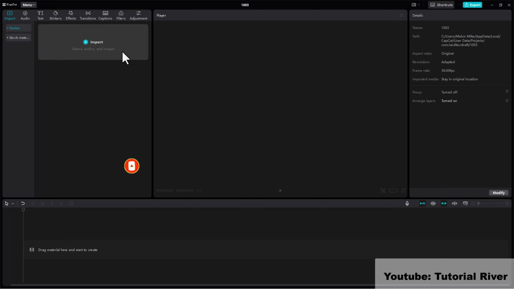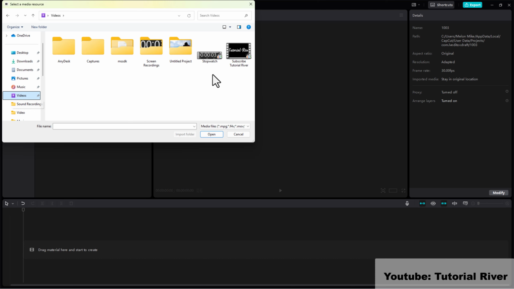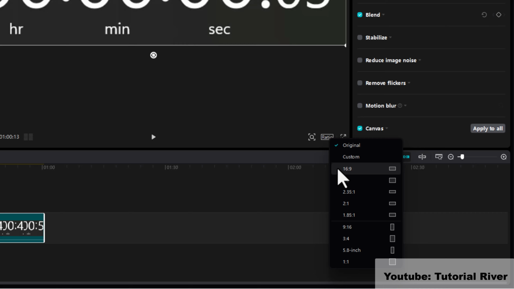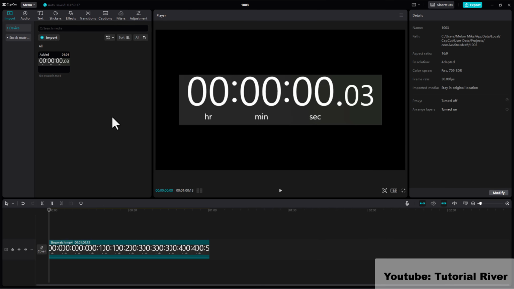Now go to Capcut PC. Import the recording clip into the timeline. Click on Ratio option and select this horizontal canvas. Adjust this according to your desire.